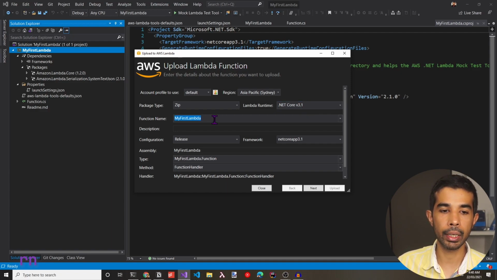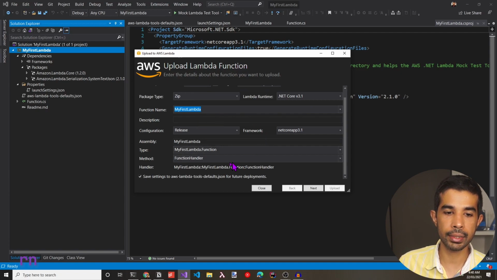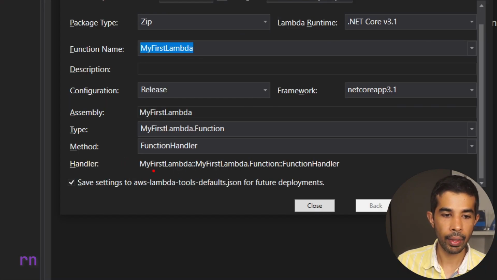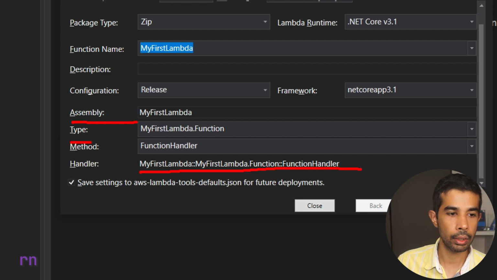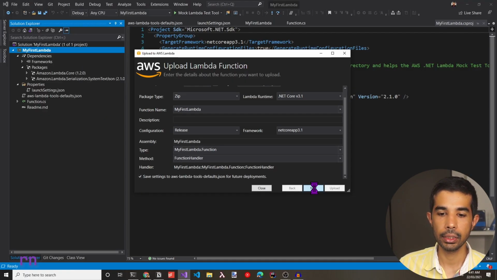It has also picked up the name of the function from the configuration file and also the other settings in here. You can see that the handler method is also getting specified inside here. This is what is used by the Lambda to invoke this particular function. So we have the breakdown of this long string, which is an assembly, type, and the method like we saw before. Let's click next to move on.